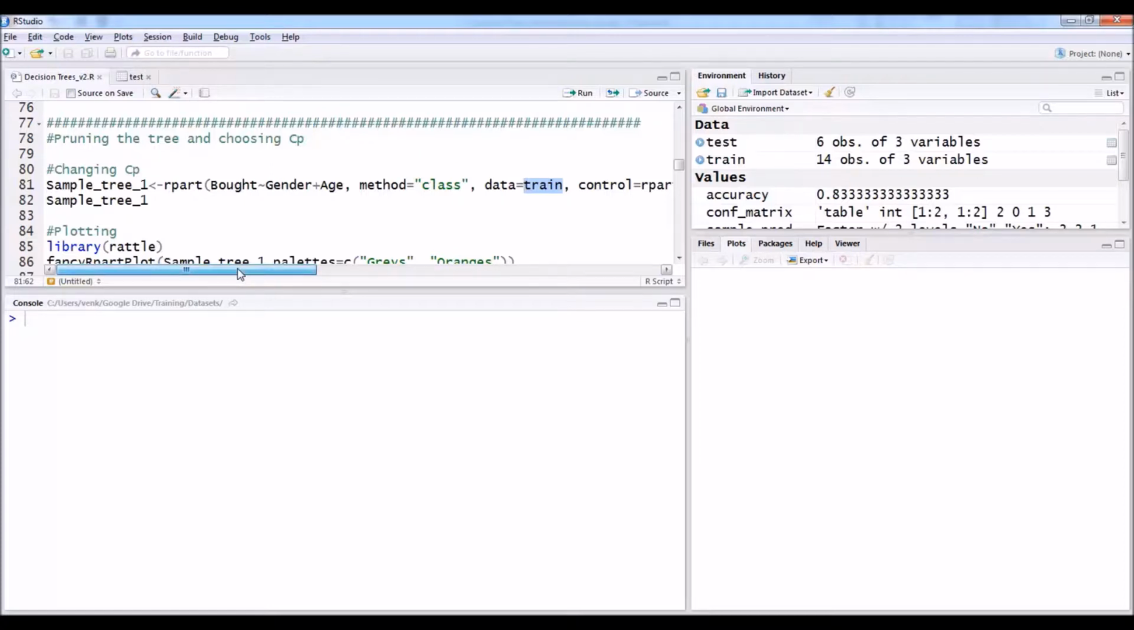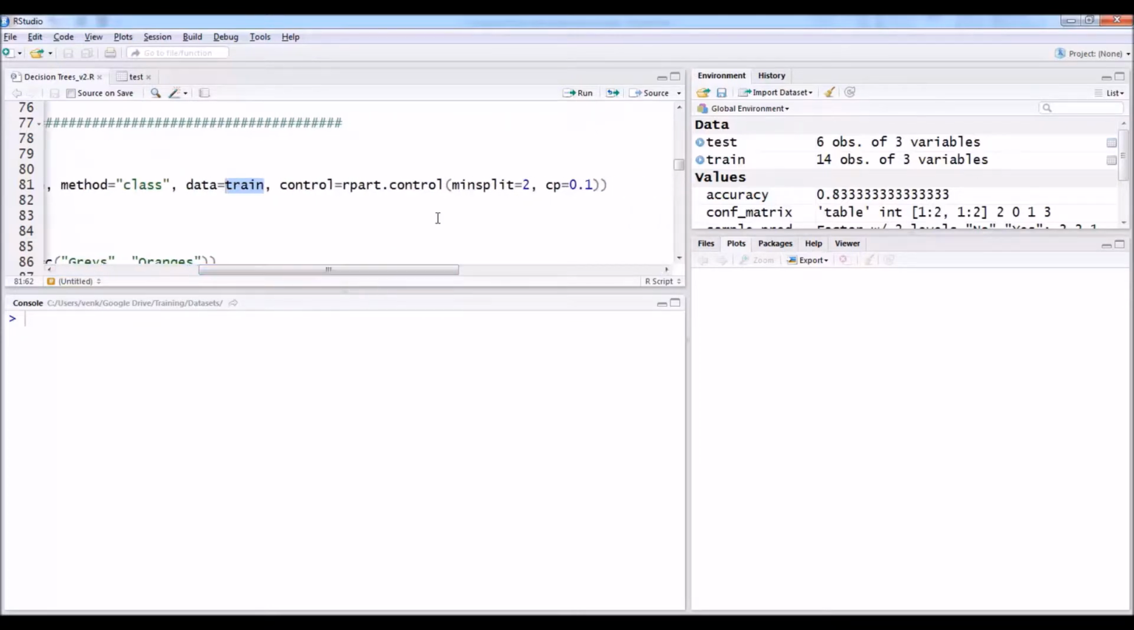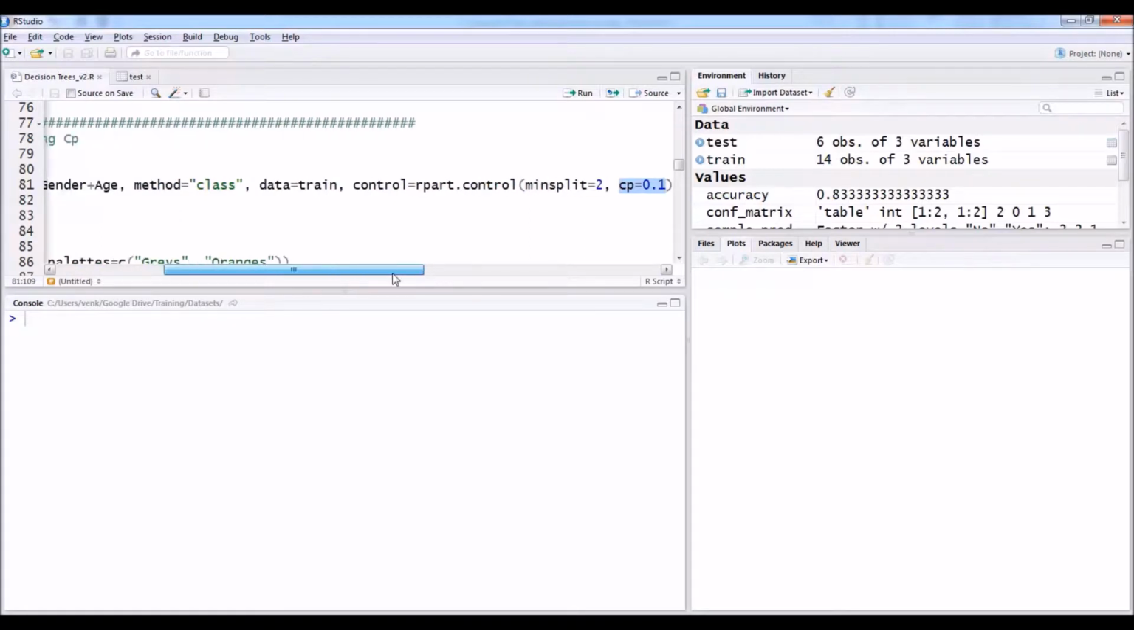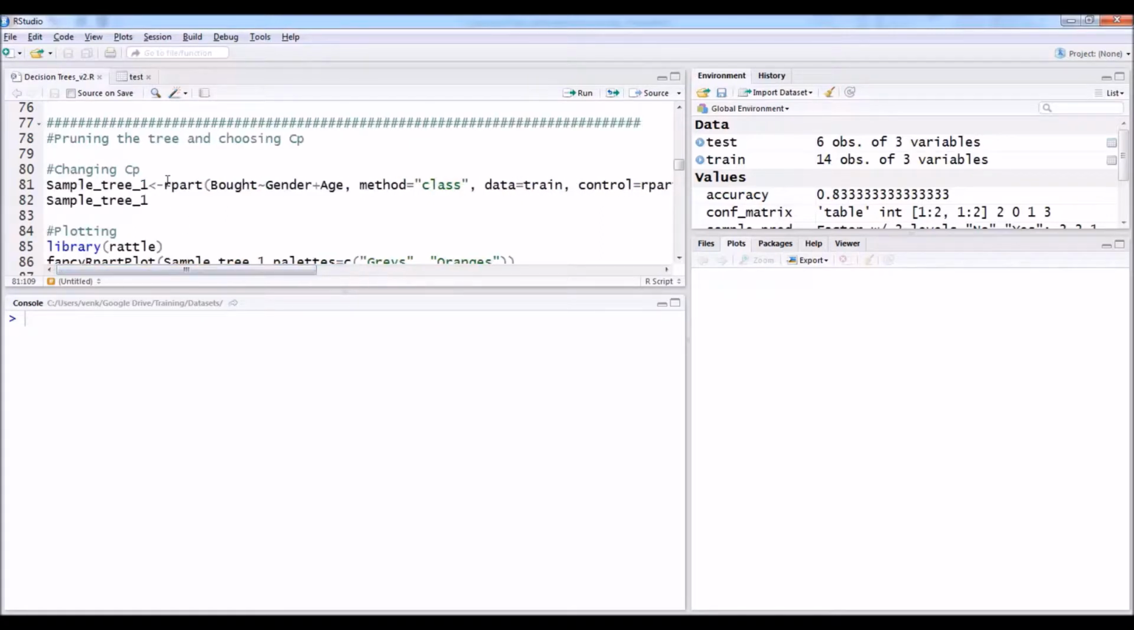Now we are building a different model, but this time in control I am mentioning CP as 0.1. That means if there is not at least a 10% improvement in going to the next step, do not grow the tree. You cut it wherever it is. If from a node to the next level there is not a 10% improvement in the accuracy or error, then do not go beyond that. So that is the code.